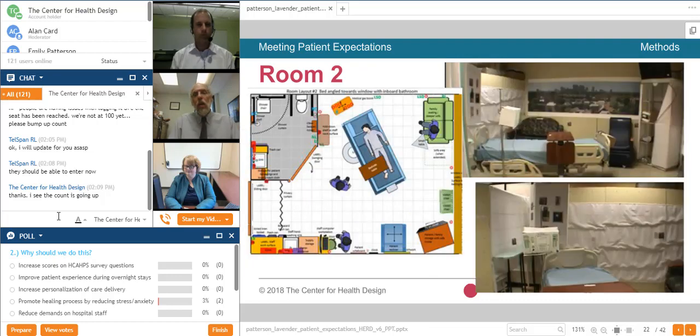Here's the second room that some of these patients toured, with an inboard bathroom. What really jumps out here is the bed is angled. That facilitates views out the window. One of the things with this bathroom is this one had a hinged door as opposed to a sliding door.